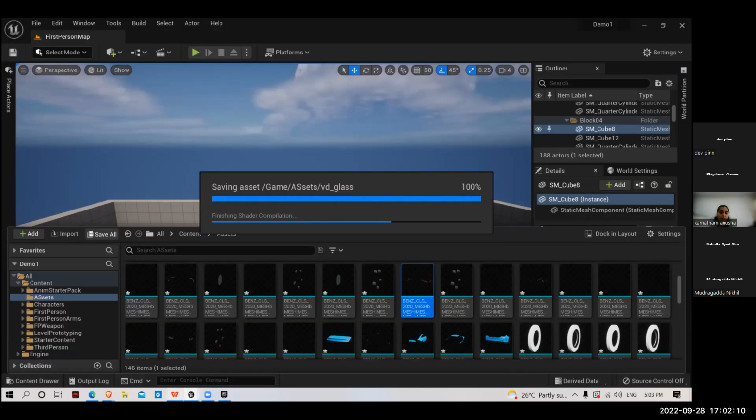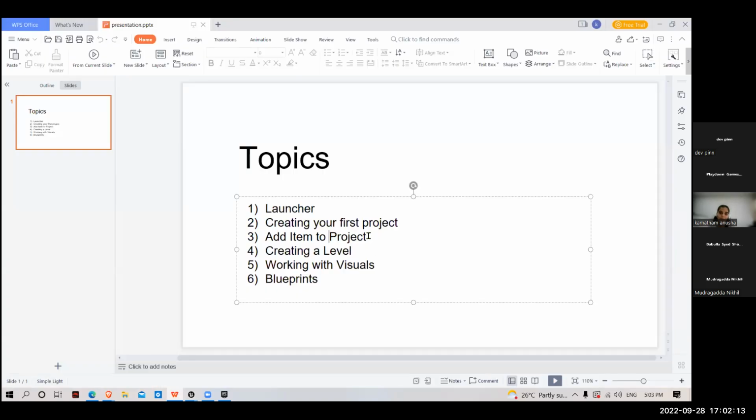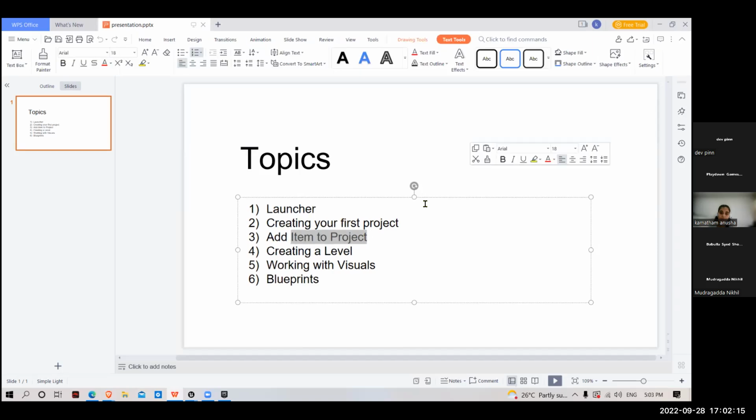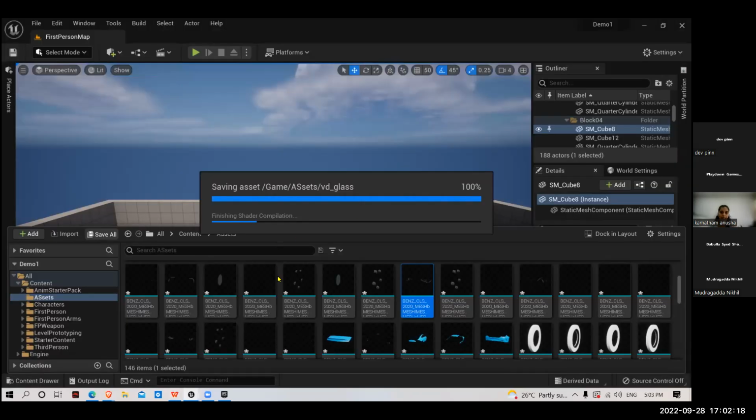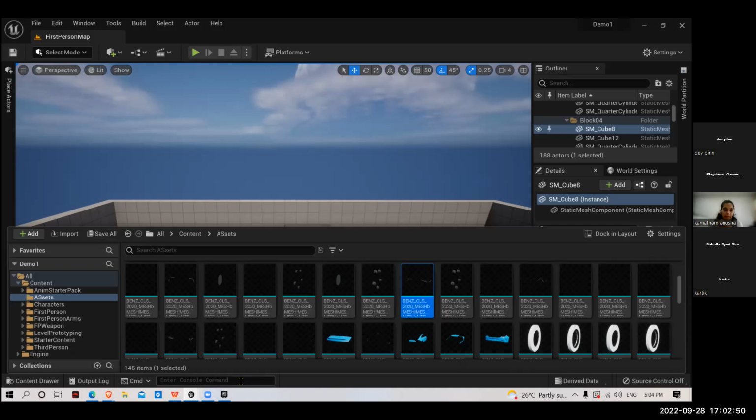So we have seen how to import objects into the scene, as well as how to add different packs from outside that we have imported into the project. It will take some time as we have many. In the meantime, if you want to know anything, let me know. Yeah, I have a question here.